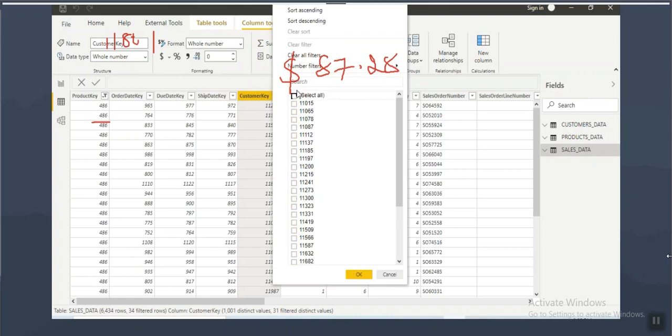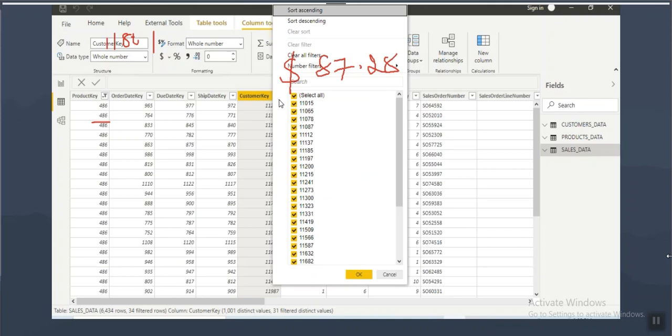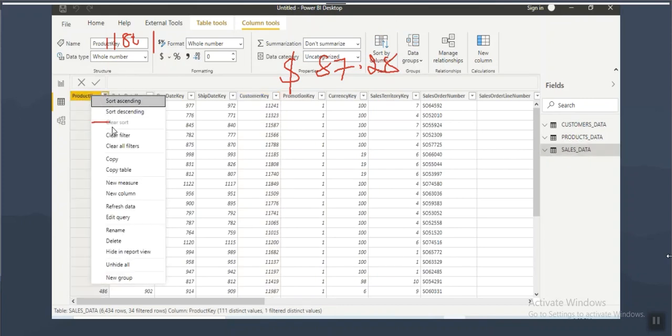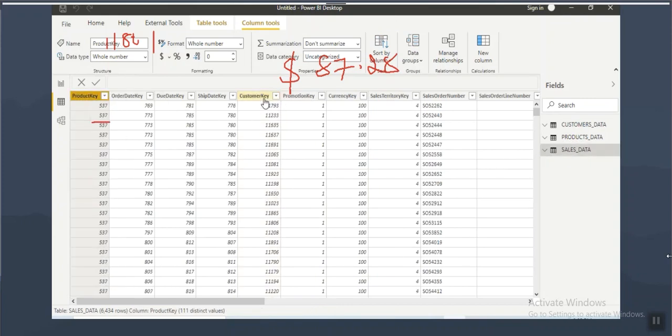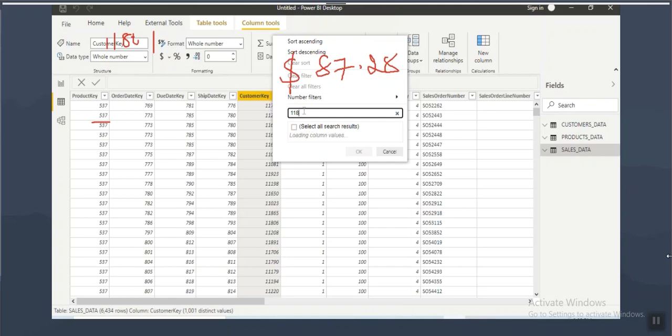Go here, filter it. What is the 11801? Filter it. You don't have it? Why? Let me filter it. In the sales data table, there is already a filter on product key. Okay. Let me remove that filter. Right click on it. Clear filter. Correct. Customer key. I need to go and filter on 11801. Go and select 11801 here.